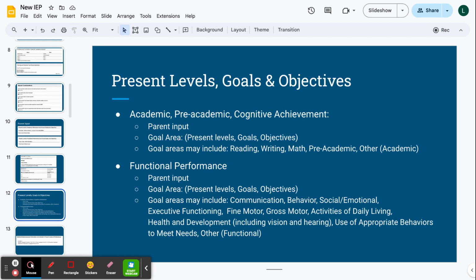Functional performance mirrors the academic performance areas with parent input, goal areas with present levels, goals, and objectives. And there's a variety of different functional areas that might be looked at, such as communication, behavior, social emotional skills, executive functioning, fine motor, gross motor, activities of daily living. So again, these would be dependent on the student's specific needs, and not all areas would be present on every single IEP document.